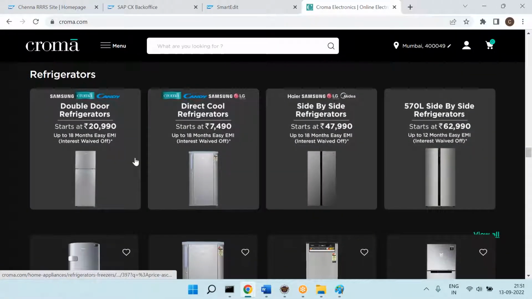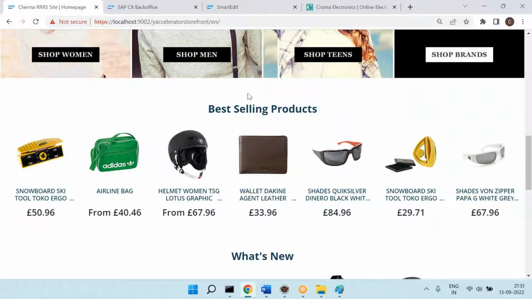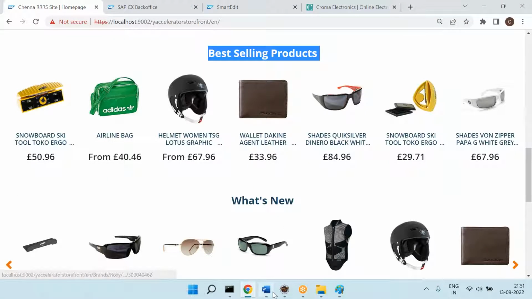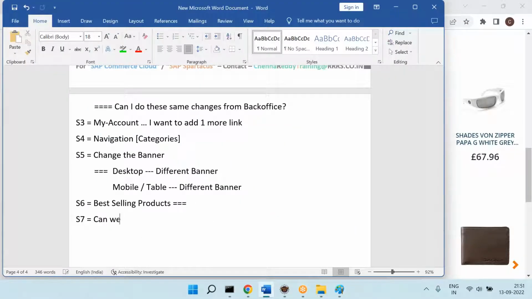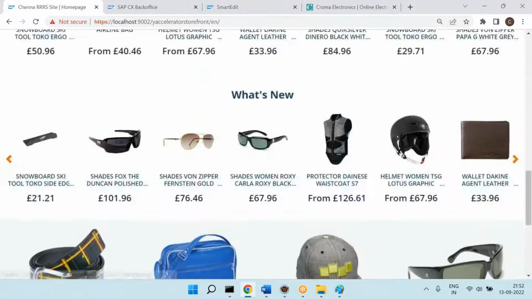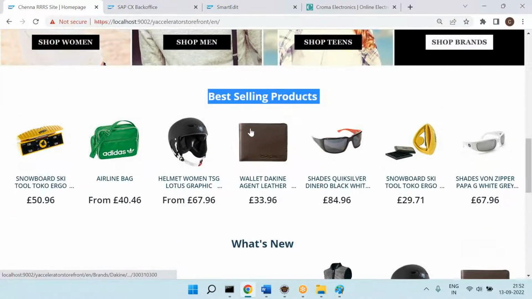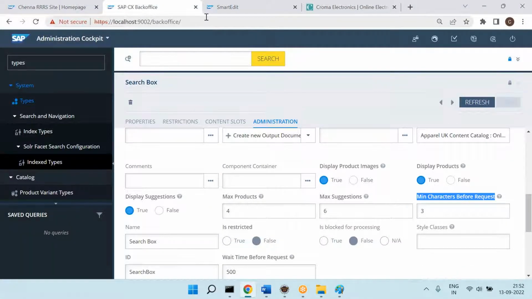Can we create a new one like this? So right now you have best selling products, right? Can we create a deals of the week? Yes, Chenna. We create deals of the week. So these are all content related changes here. So let's create it. Right now it's not there. Right now only best selling products and new are there. Deals of the week is not there. Let me create it. How do I create it?